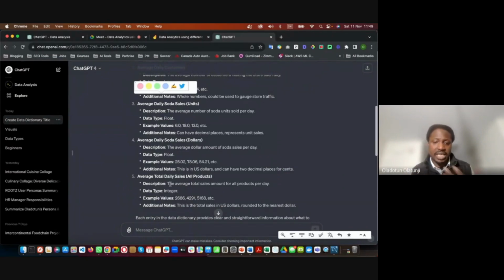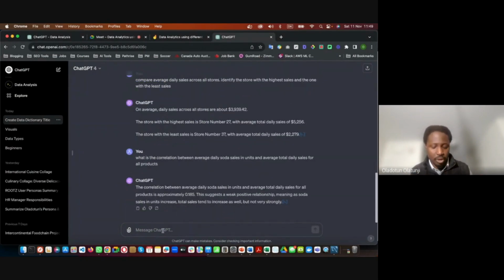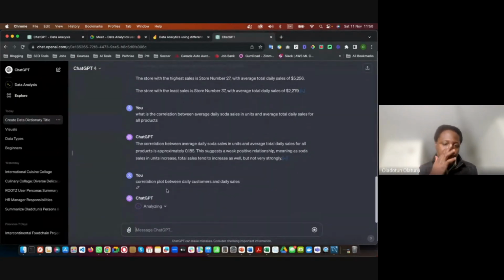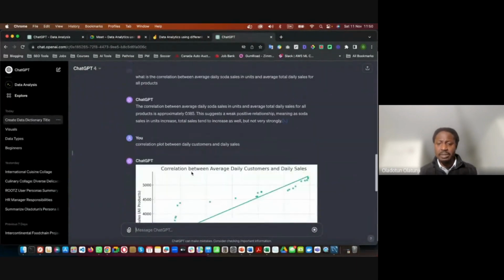So I will ask AI now, ChatGPT, to give me a correlation plot, which is the relationship between the customers that are coming to your store, these daily customers, and daily sales. Okay, so let's see a correlation plot in this case. And once you see that correlation plot, it will immediately give you a sense of, okay, so this is what my data looks like. Cool.